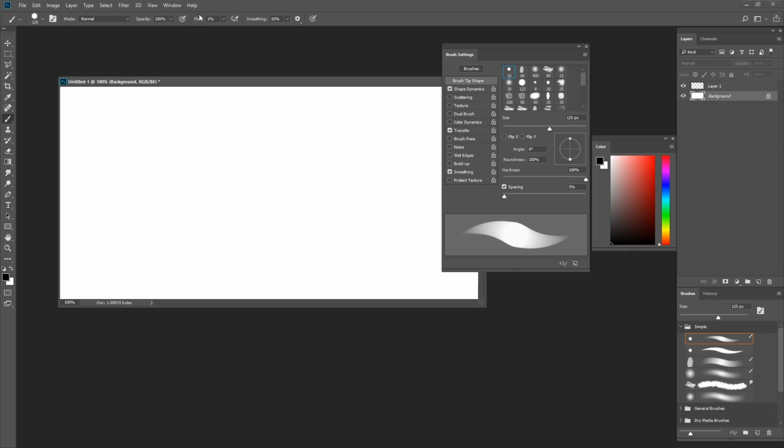But the difference is, if I turn that back to 100 and turn my opacity down and do the same thing, it's clamped at that color until I pick my pen back up and put it down.